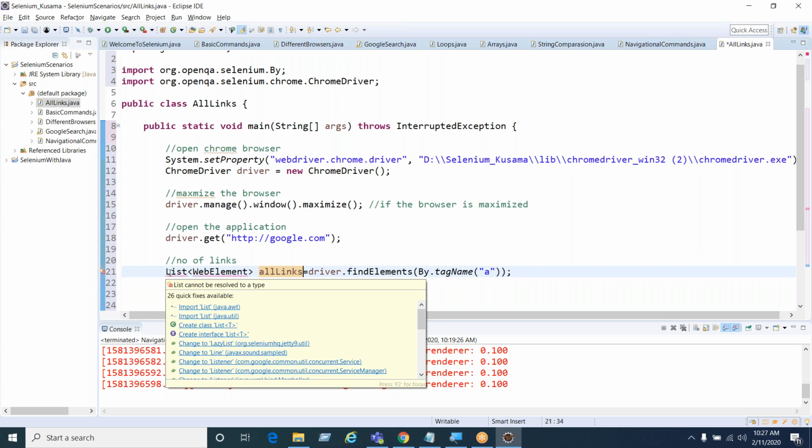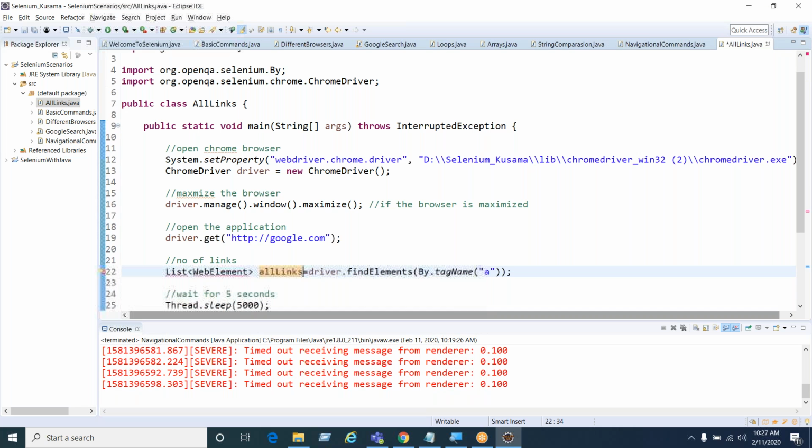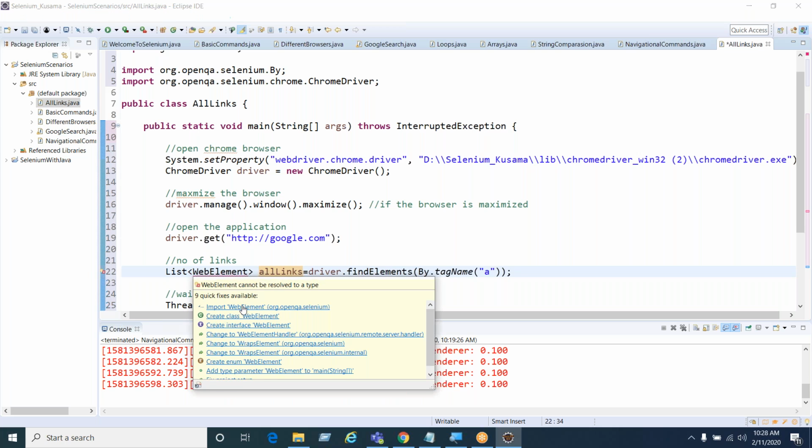The list is provided by different packages, but we need to import the Java util package. We need to import the Java util package. Import this web element.